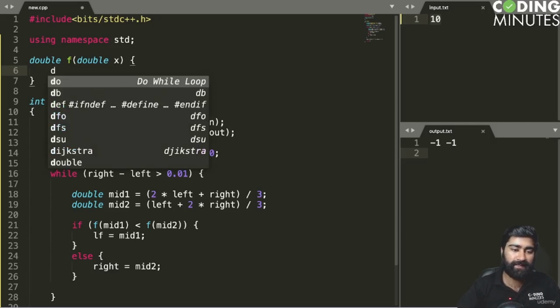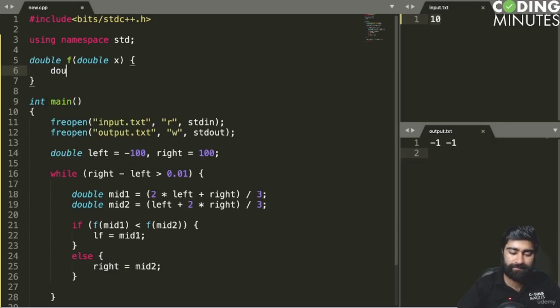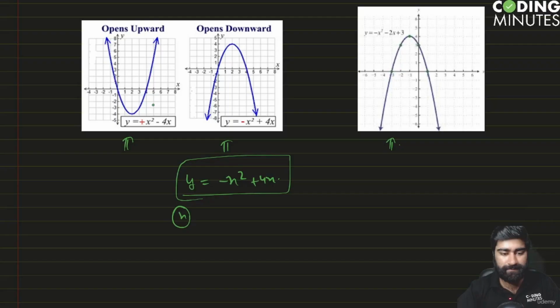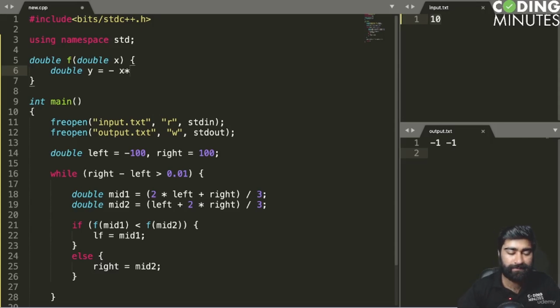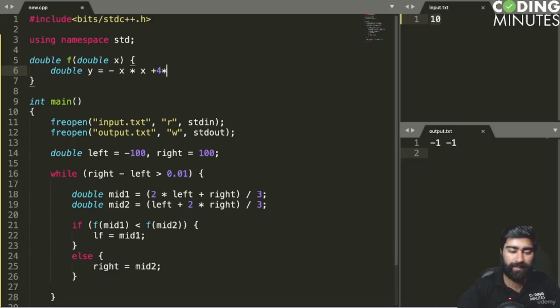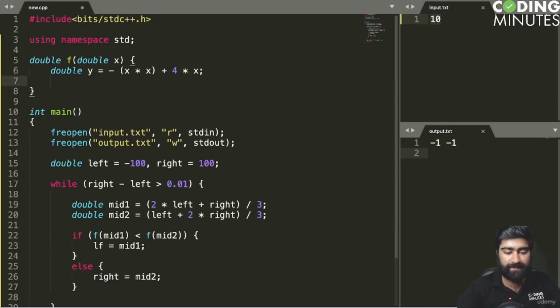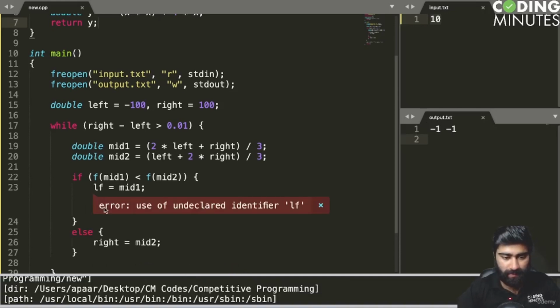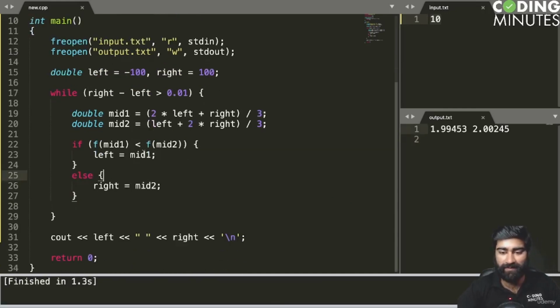So let's take double y is equal to minus x into x plus 4 into x, right? And it will simply return y. Let's build this. Okay, sorry, it's not left, it is not lf. I generally use lf, so that's why it is.